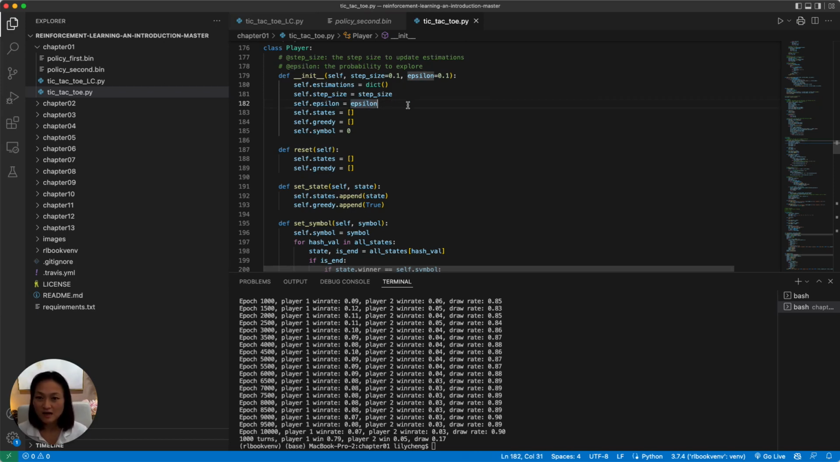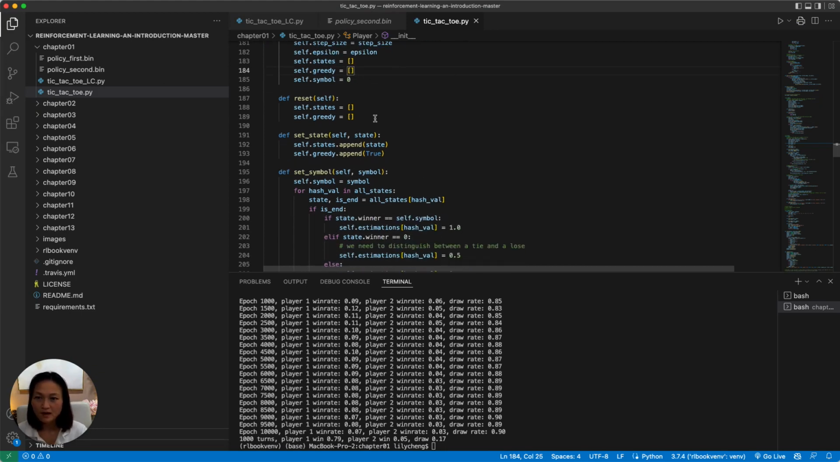Epsilon defines how much they explore versus exploit. And then you've got two internal variables here. You've got states, which is a list, and this keeps track for each game, all the states the player passes through. And correspondingly, you have a list indicating whether each of those states were as a result of a greedy move or a non-greedy move. And this is important because if the state resulted from a non-greedy move, then you don't want to update the value of that state when you do the backup. And at the end of each game, these two lists are reset.